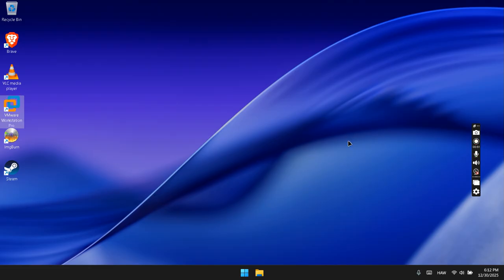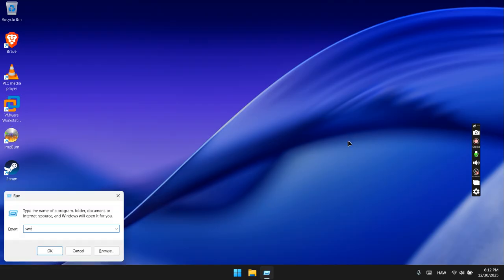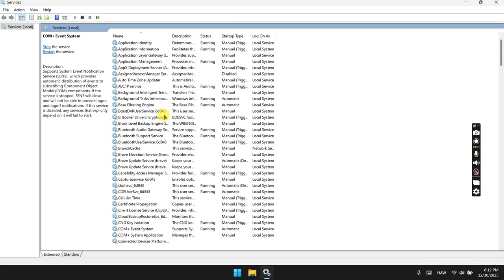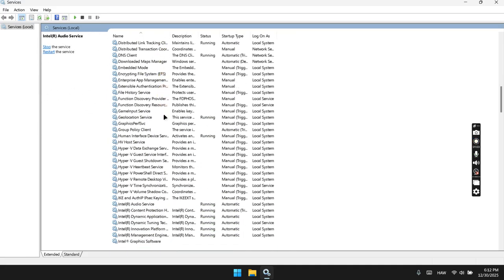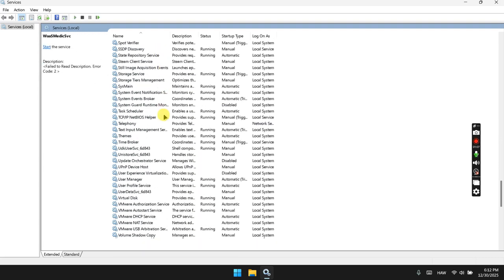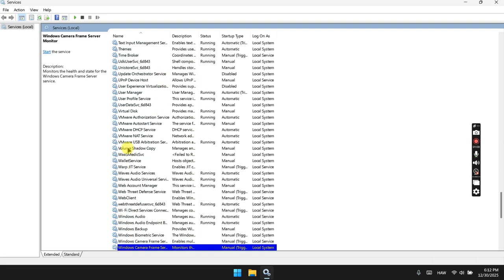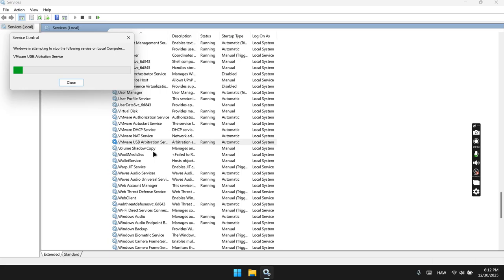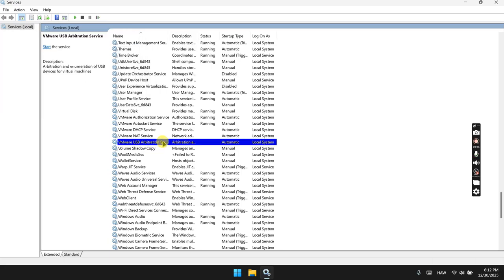Perfect. The next thing we're going to do is open up services, type in services.msc. Go down for VMware USB. I don't remember exactly. I also don't know. So just look for this. I'm just going to stop it to show you how to launch it.